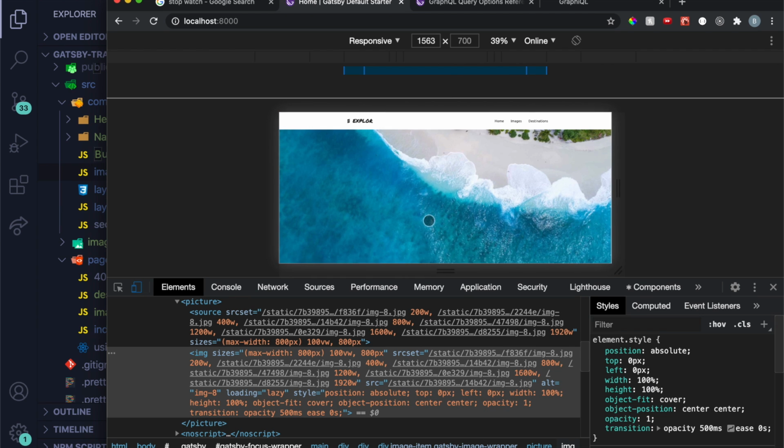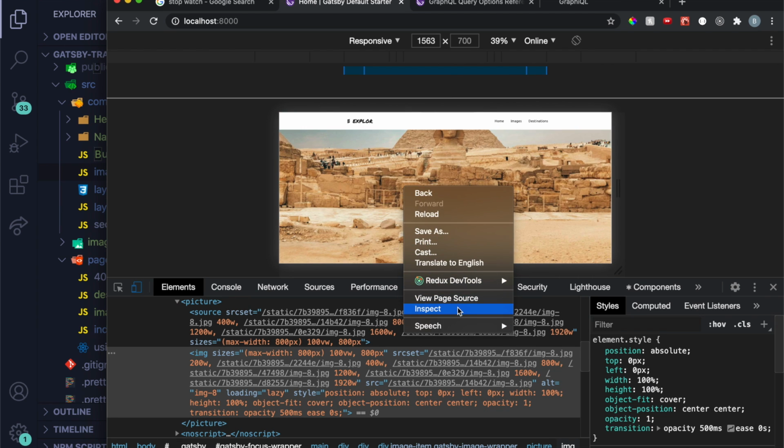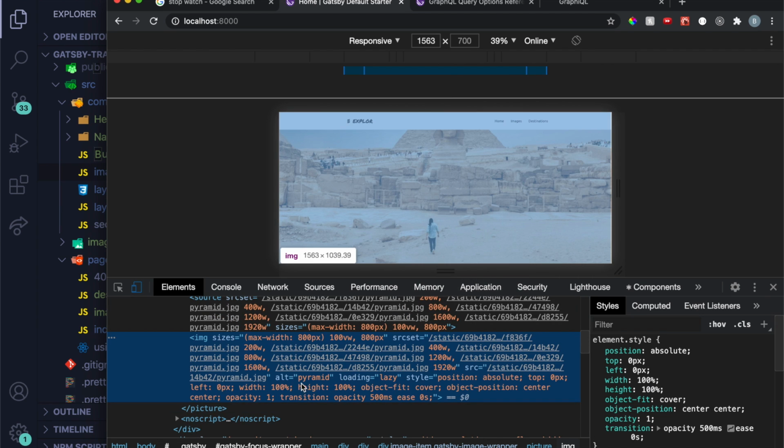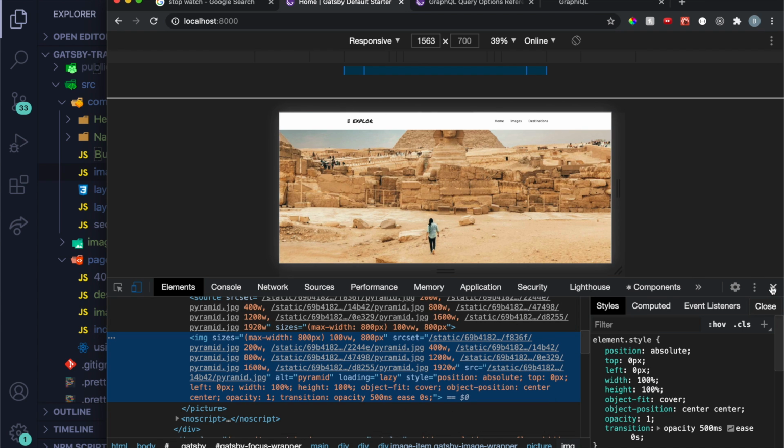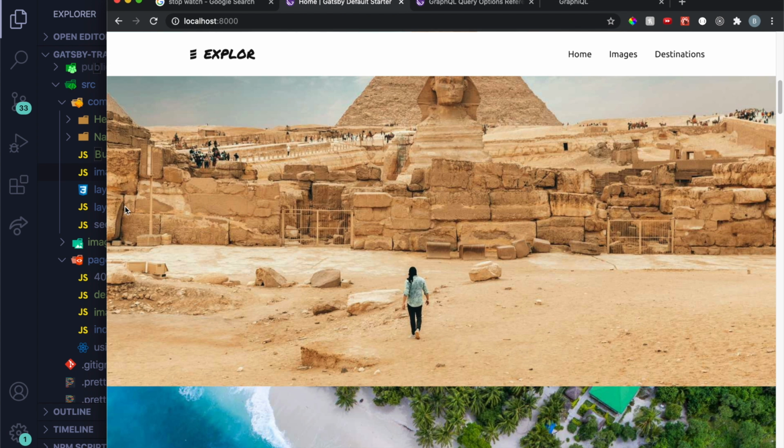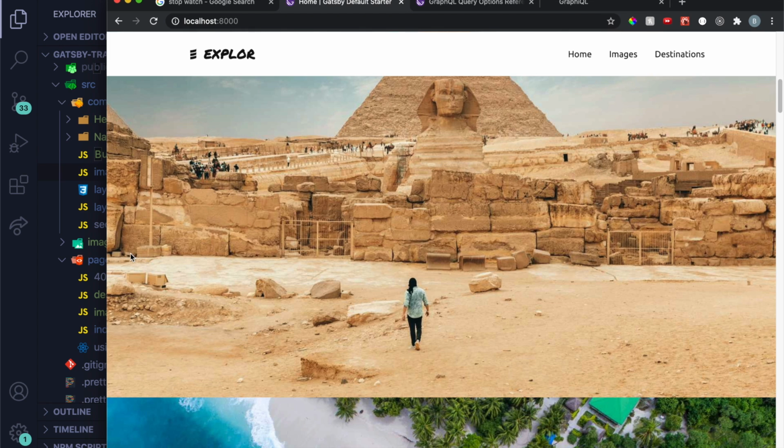But I have it on the pyramid. So let me right click on the pyramid and select that one. You can see alt is pyramid. So it's much better in terms of describing what the image is, because it's the actual name of it. So if you can refactor that code and make it better, you don't have to worry about that. You can actually manually add the alt, but again that requires additional steps.